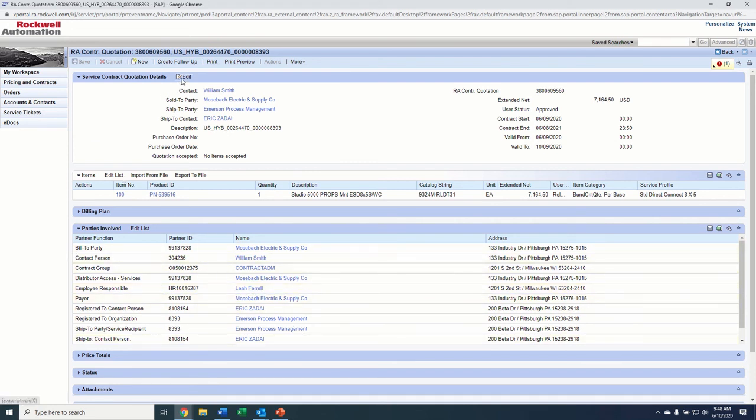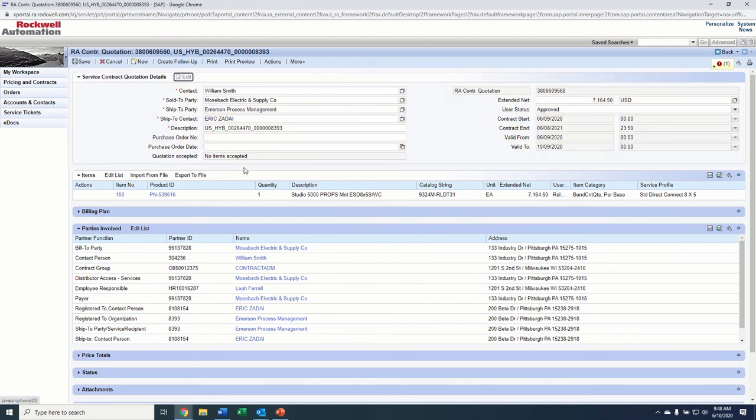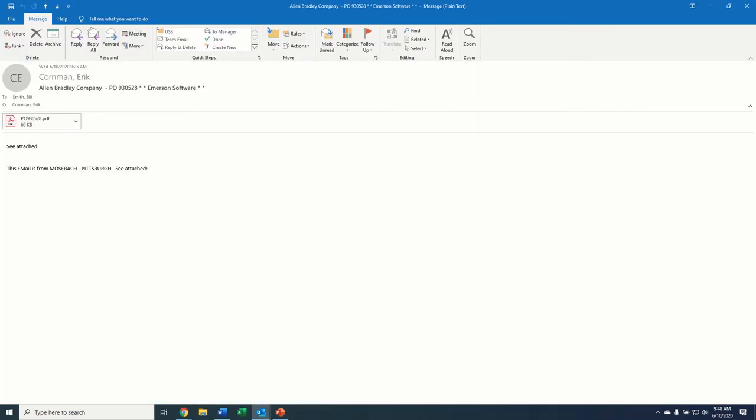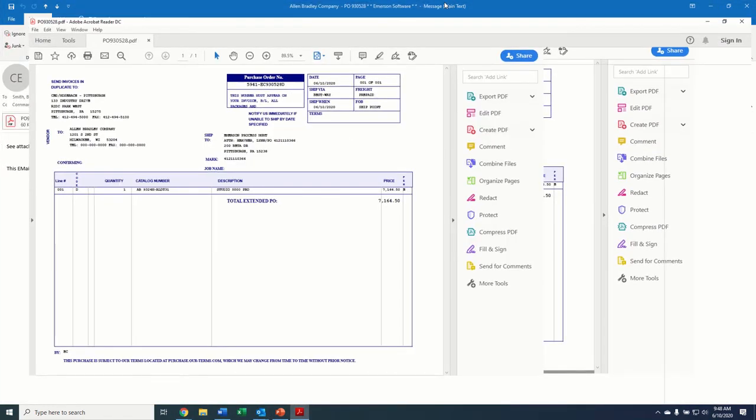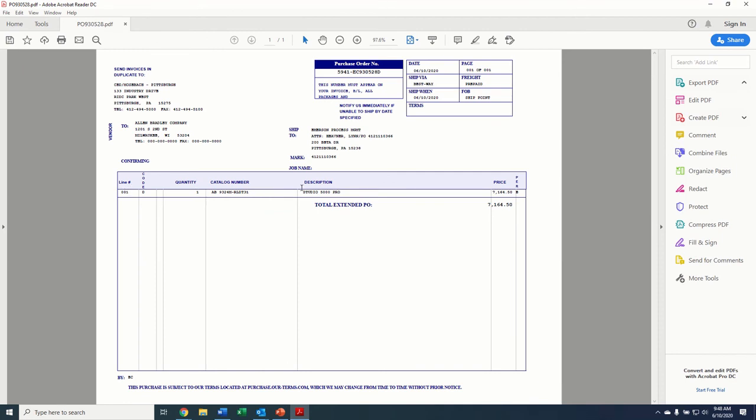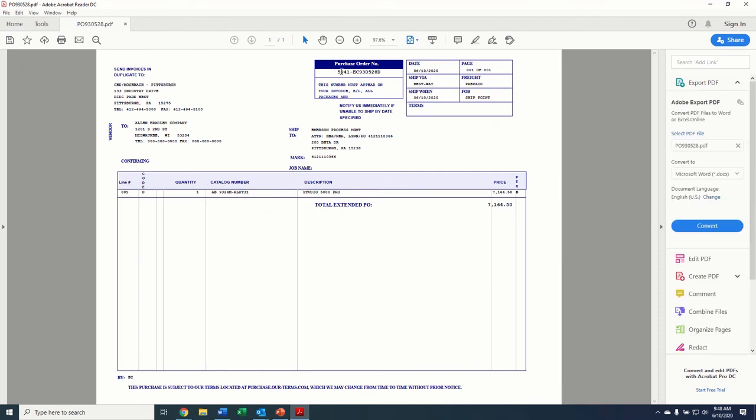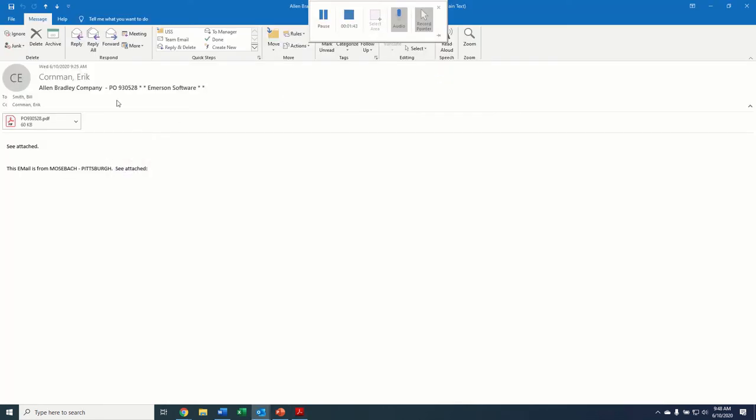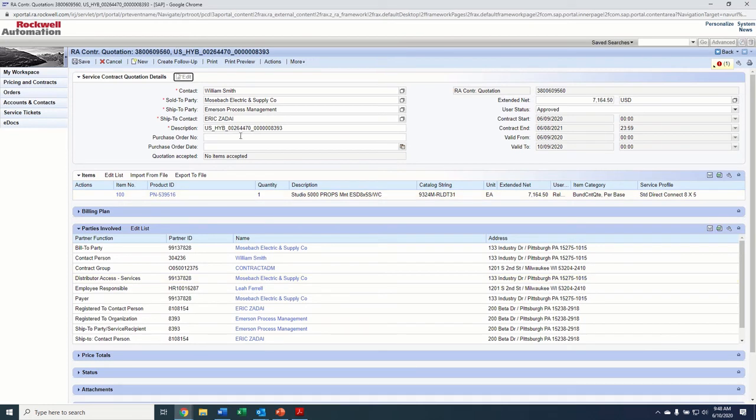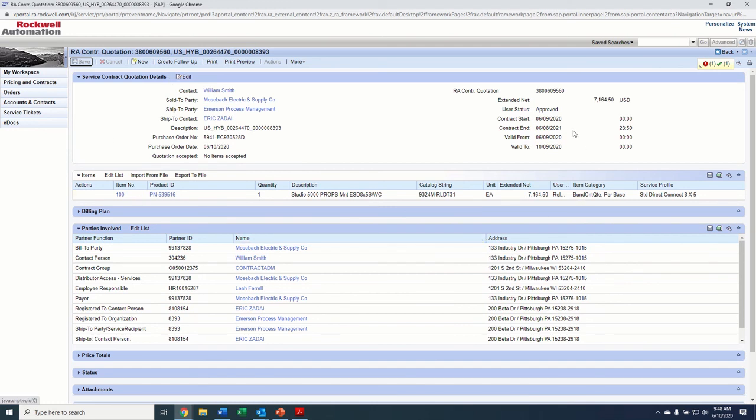So the next step is up here. We're going to click Edit. And then, Eric has sent me a PO. So here's our PO. It just has our cost on it, and here's our PO number. So I'm just going to grab that PO number and back over here, we're going to put it right here under purchase order number, and then purchase order date. Right like that. And we're just going to click save. So now that's all in here.